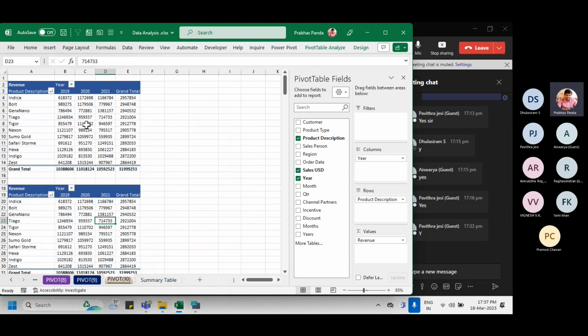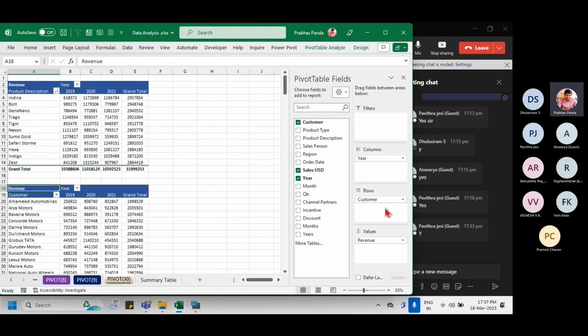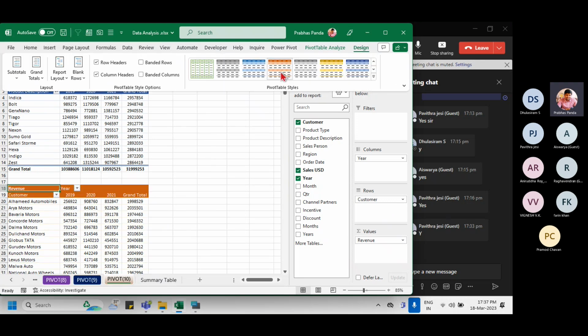Now, there is no point having the same information in both the pivot tables. Let's do one thing. Keep your cursor in the second pivot table and deactivate product description. Deactivate product description and bring customer to the row area. And go to the design tab and color it something different so that you can easily differentiate that these are two different pivot tables.